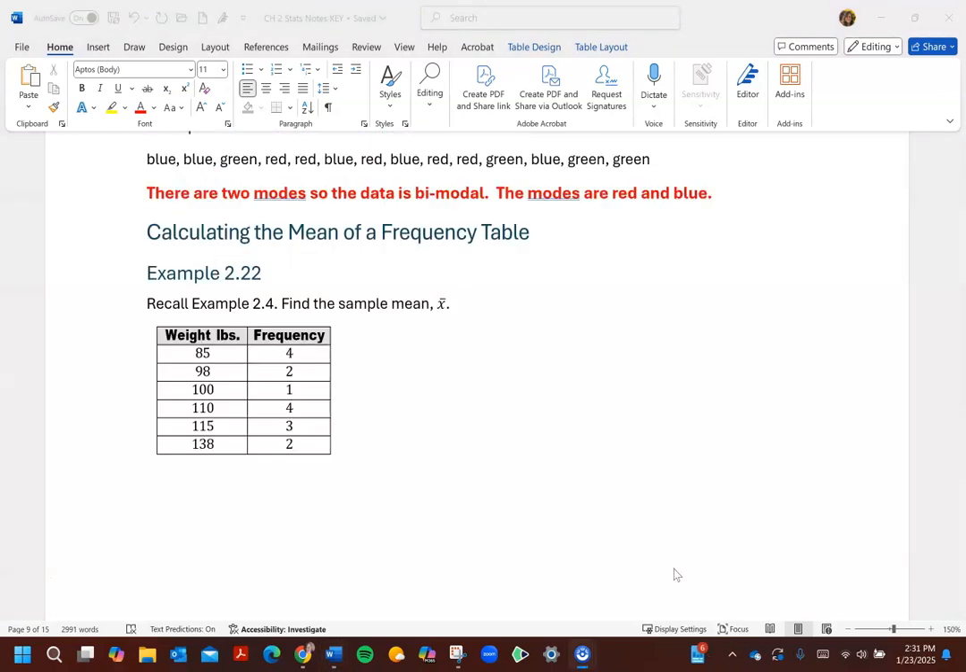So hopefully you've paused the video and you're working to get this problem done here. So we have the weight in pounds. I've already copied and pasted that into GeoGebra. So I'm going to show you this one. I just go up the column.